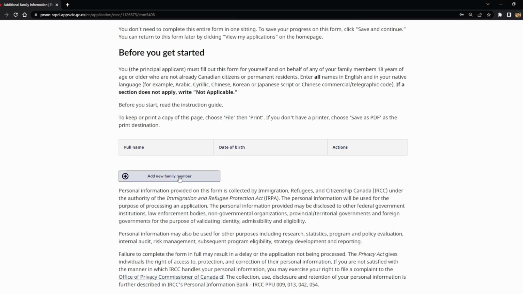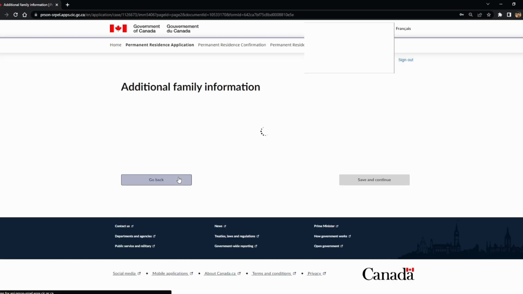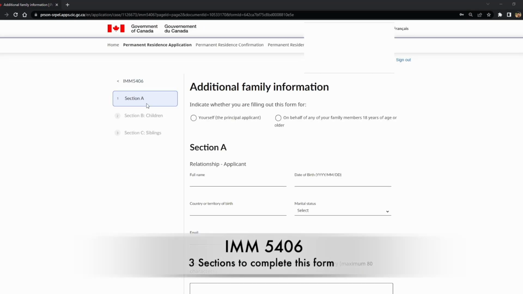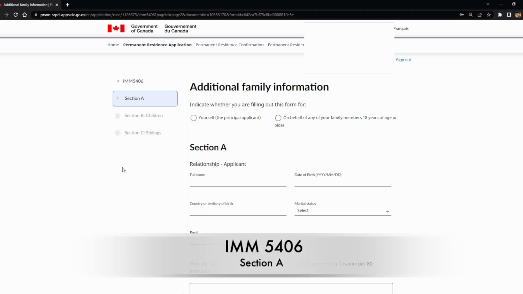Now we have to add the family members here. Since there were no dependents in our case, it was just my wife's name. Click on this button, add new family member, and now the actual form starts from here. We have three sections here. Section A is for the applicant itself, or if the applicant is filling this form on behalf of someone else. Section B is for children if there are any, and section C is for the sibling details. Okay, so let's get started with section A.